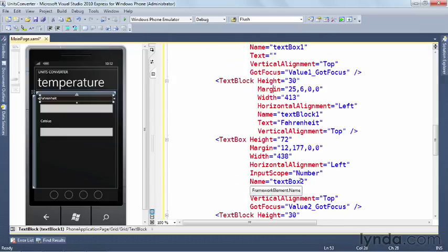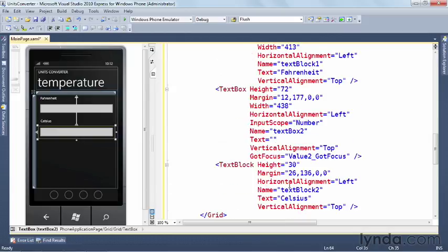After that, we've got the second text box where you type in your value in Celsius. And again, as you can see, as we did with textBox1, we've got an event handler here for GotFocus so that we can clear the values. And finally, we have a text block for the Celsius label.